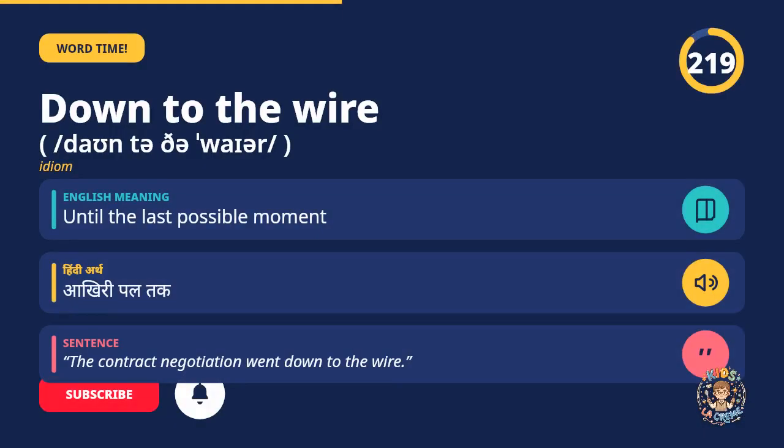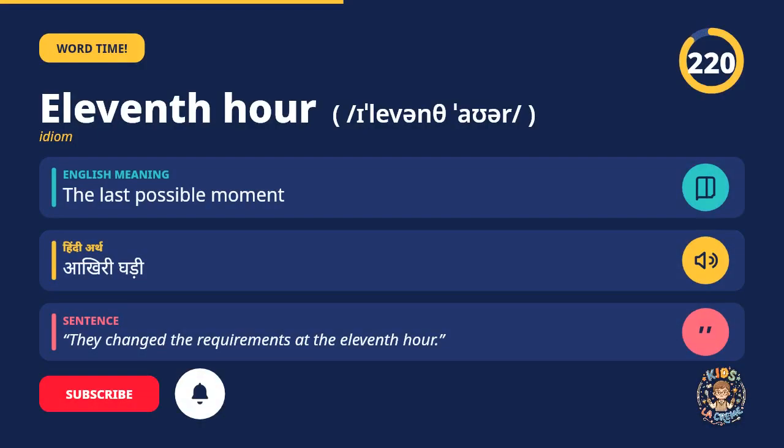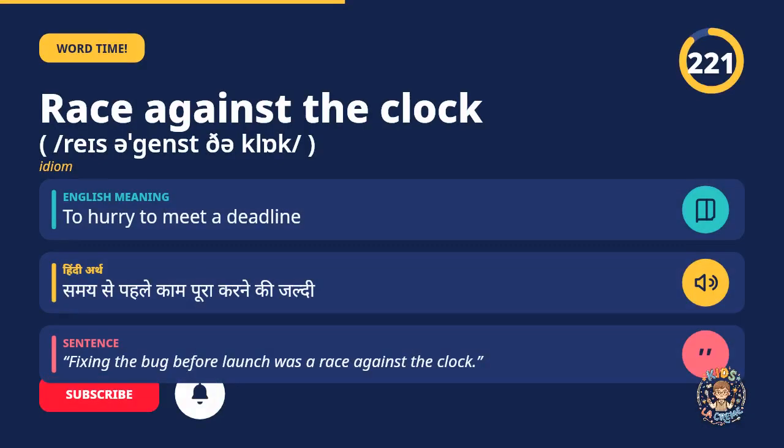Down to the wire. Until the last possible moment. The contract negotiation went down to the wire. 11th hour. The last possible moment. They changed the requirements at the 11th hour. Race against the clock. To hurry to meet a deadline. Fixing the bug before launch was a race against the clock.